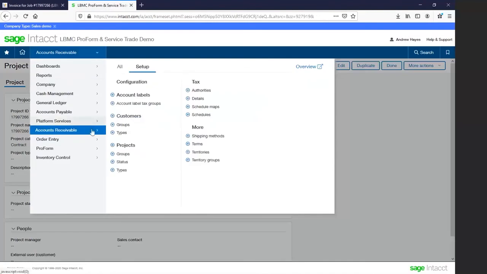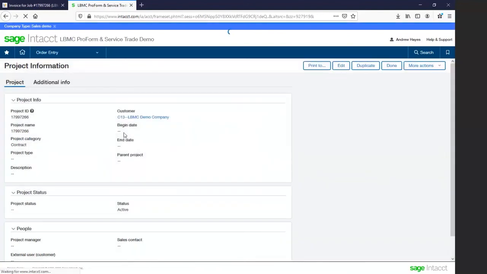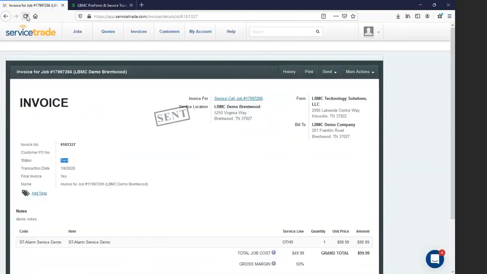Now, in this demo, we're using a specific type of order entry transaction we've created called ServiceTrade Invoice. So let's take a look. All right, so there it is. So there's our demo company, number 00179. Before we look at the invoice there, let's just refresh this page.